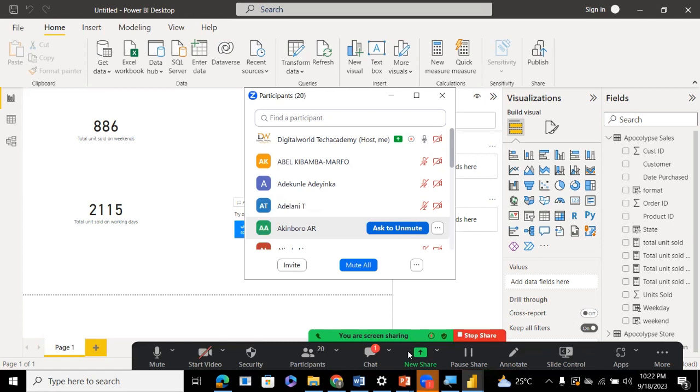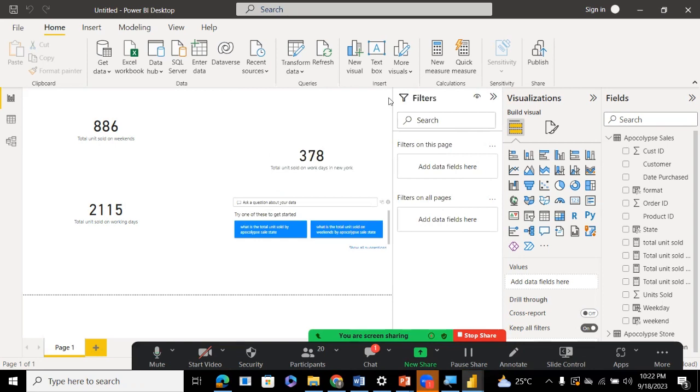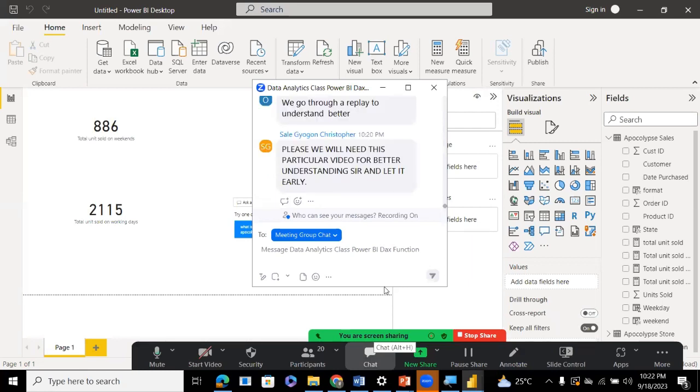Okay, so I'm going to repeat it again. This function is not hard. It's very, very easy to understand actually. All you need to know is that the calculate function, what it does is filter. What you just need to understand about this calculate function is that it adds filters.